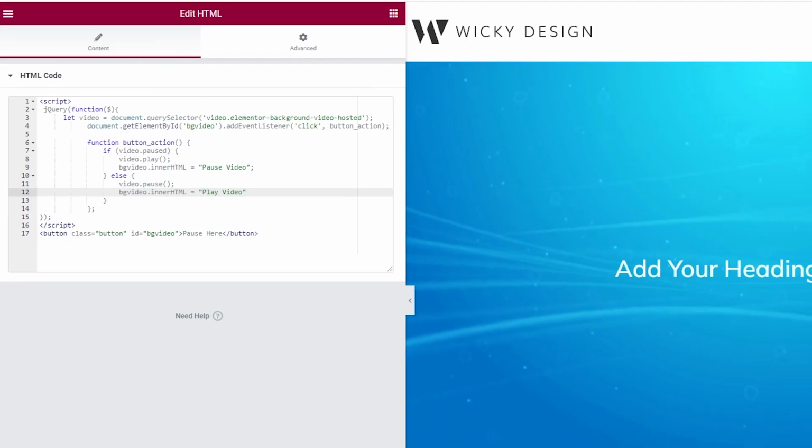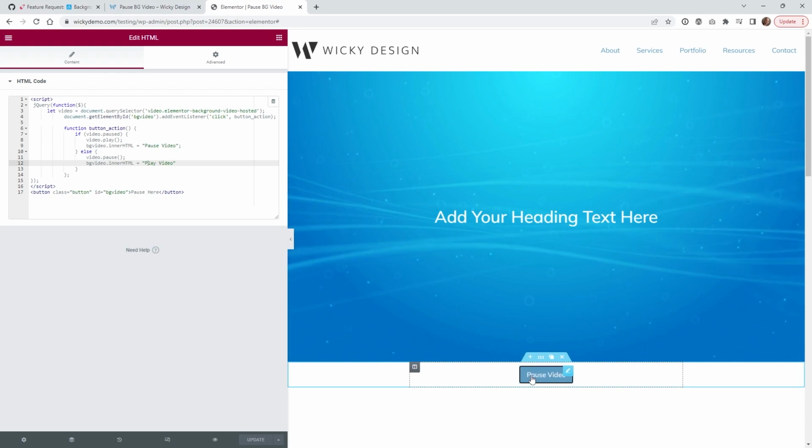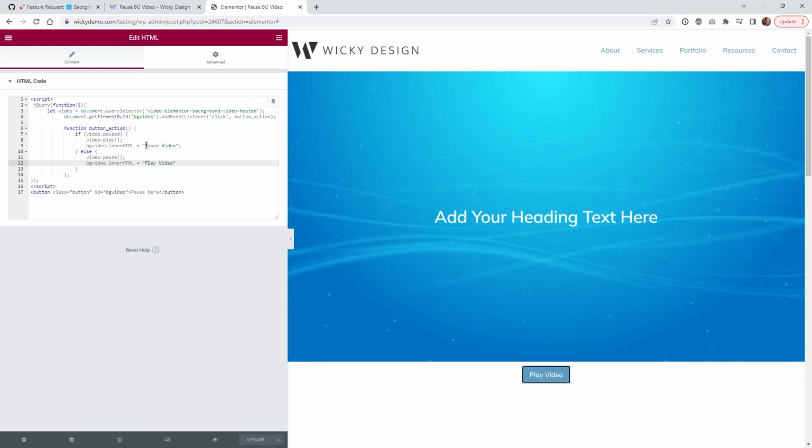So you can even test it right here within the back end. You can see that it works correctly. You can pause and play. And if you want these buttons to say something else, this is where you're going to change the inner HTML. You can just change this to something else instead of pause video or play video. You can change that here.